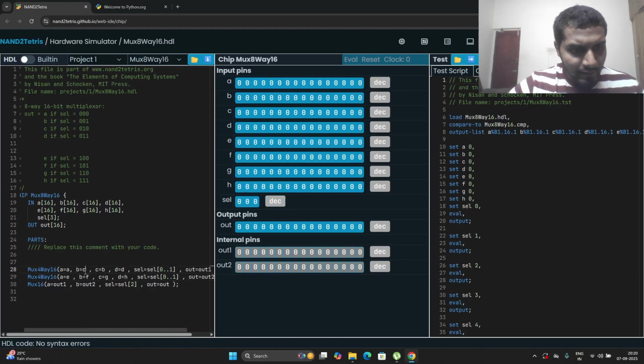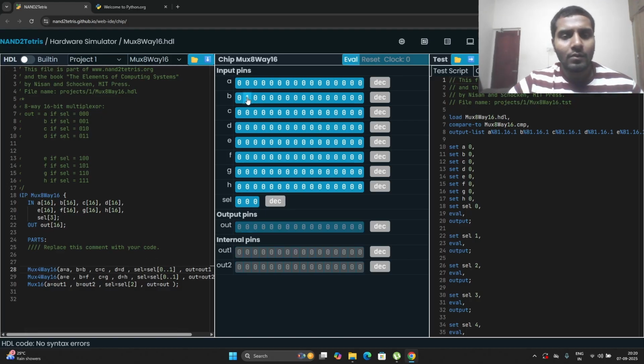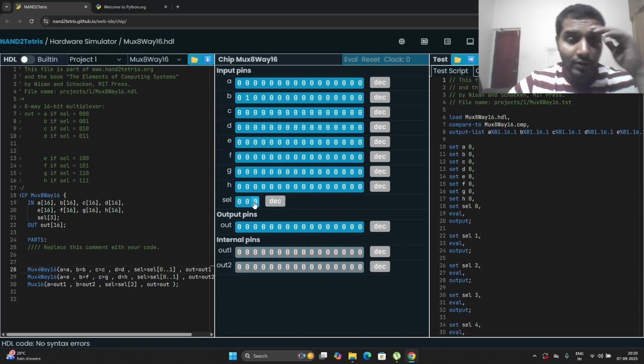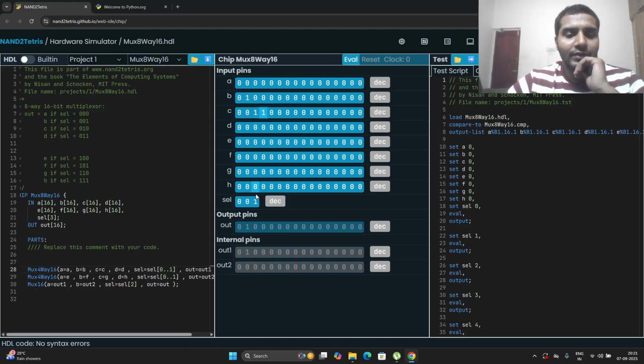Okay, so I'm gonna do B here, and this is C. A B C D E F G H. If I evaluate this, that's okay. That's signal A. So this is B, and let's do C, which is this and that. So that's C, and if you toggle that, that's D.